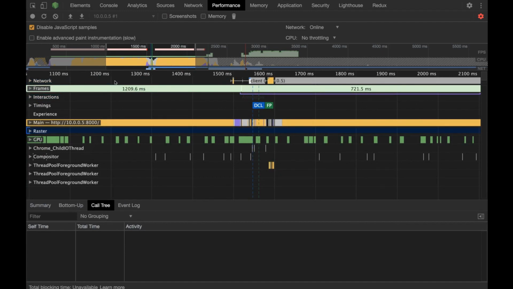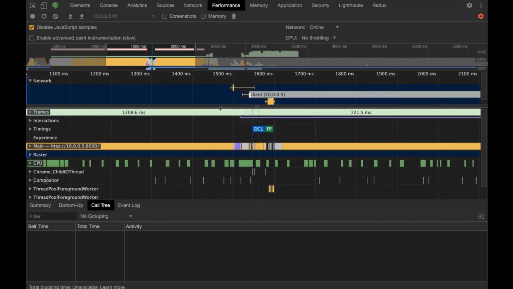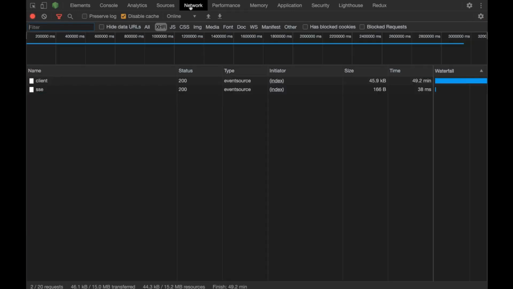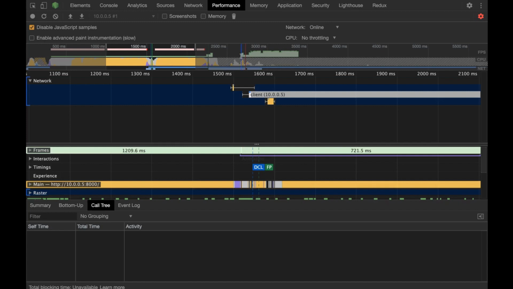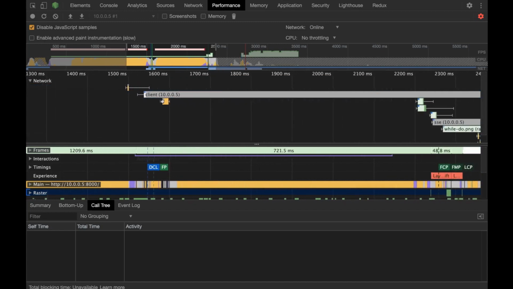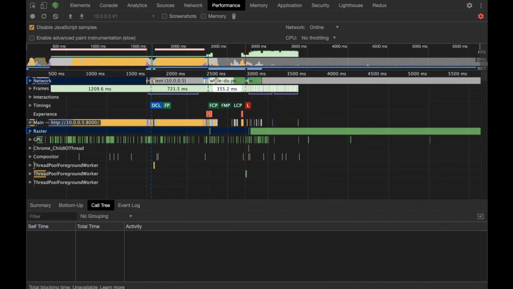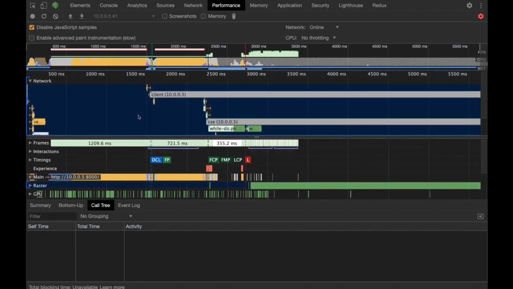Among the most useful parts of the profile is the network section. This contains the same details as the network tab in the Chrome Developer Tools, but the info is much more clearer because it is set against the timeline. The network tab shows the beginning and the end of each network request made by your application through the browser.